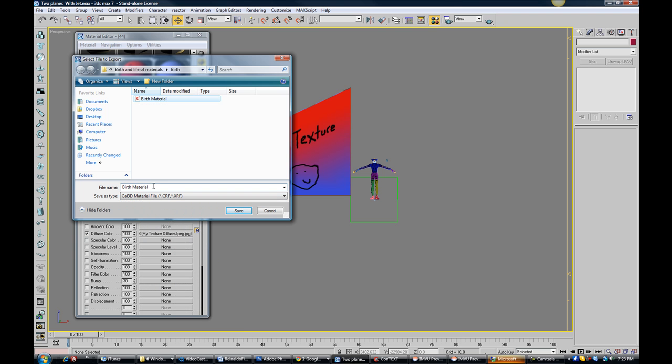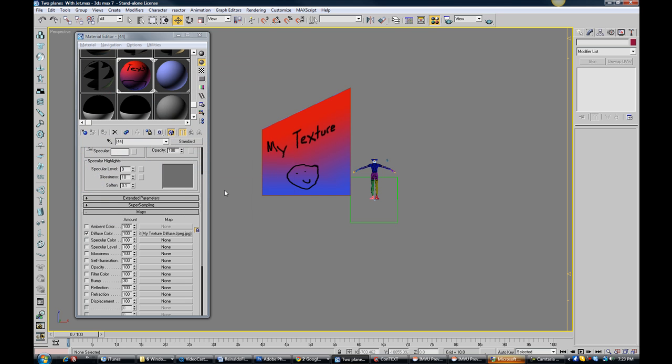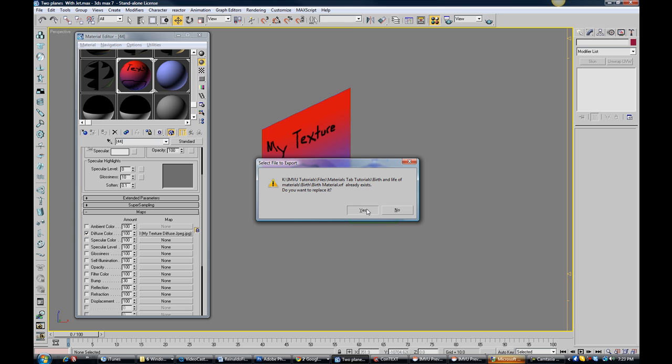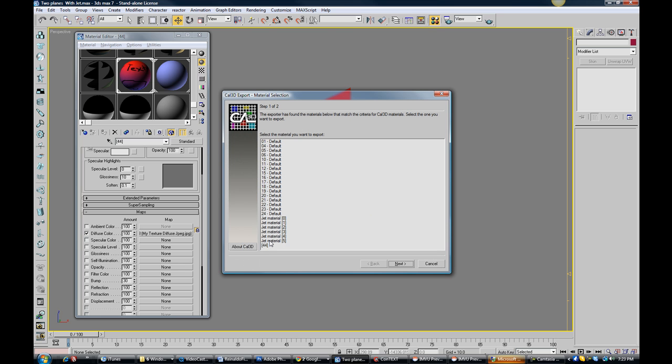So I have the birth material, and I'm just going to hit save and replace. Select my 44 material, hit next. Really, this doesn't matter, it's just looking at the name. I know it's 44. Anything before it would help you find the correct number or the correct item. So I'm going to go ahead and hit next.